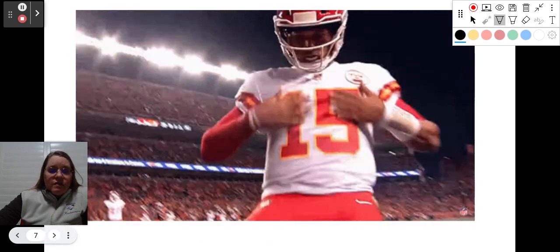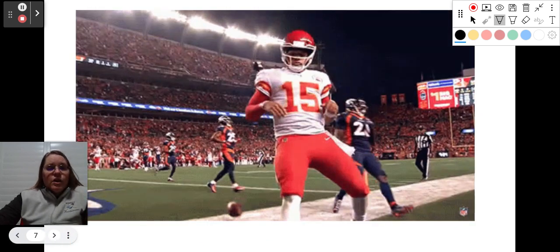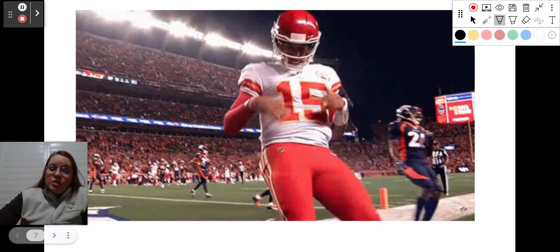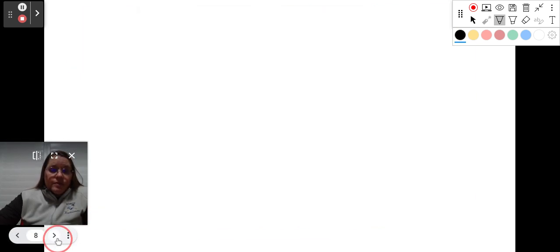Okay, a lot of you love the Chiefs, so I threw in a Chiefs player. What's the value of the 1? It's worth 10 because it's in the tens place.